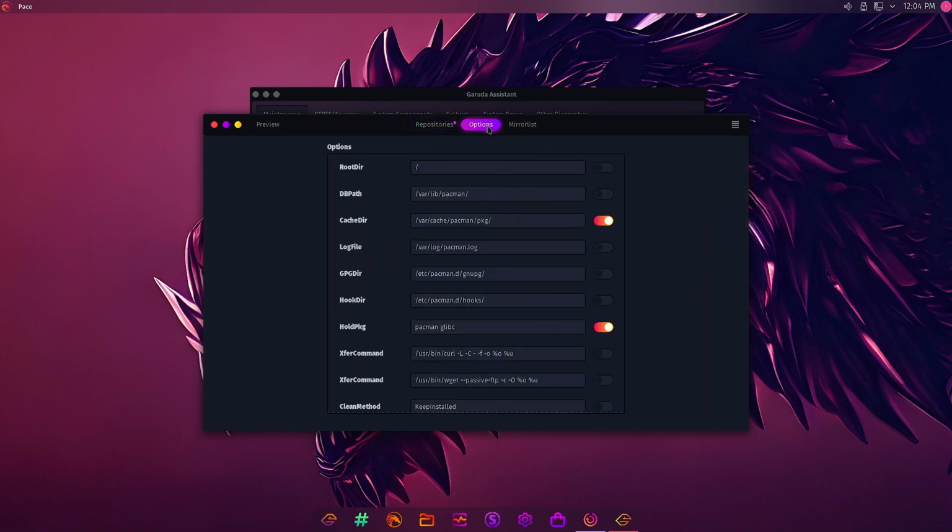In the next tab, the options are there. Here the options for the different system file paths are given. For example, the root directory file path is /, and the database path for pacman, the package manager for Arch, is here. The cache directory you can see here. This is the cache directory that we cleaned in the last video. If you remember, in one of the videos we cleared the package cache. The package cache was in this path and it was cleared. The log file path is there. The pacman log file is at this path.